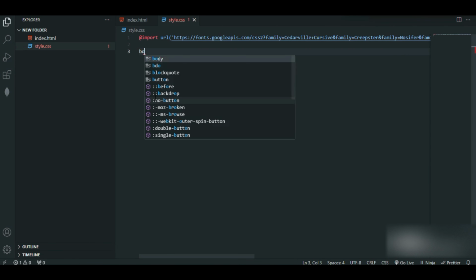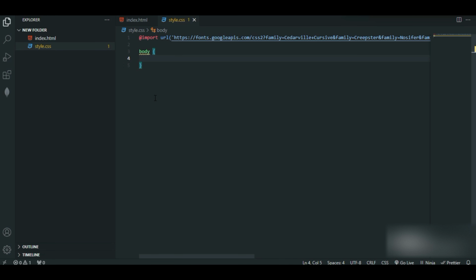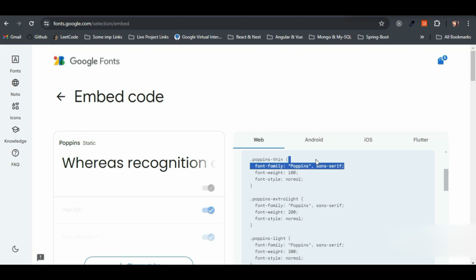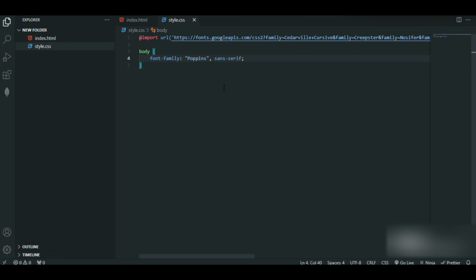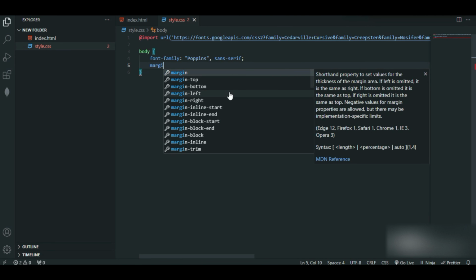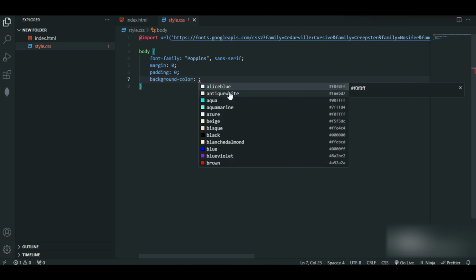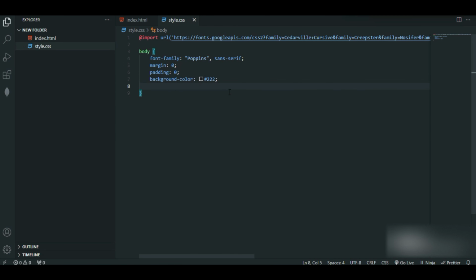Next, let me make use of the body. Let me come here again. I'll copy this one, right? Font family, Poppins. So the primary font will be Poppins. If anything goes wrong, we'll be making use of sans-serif. So let's start writing the style. Margin 0, padding 0, background color 222, color white. So this is it for the body.